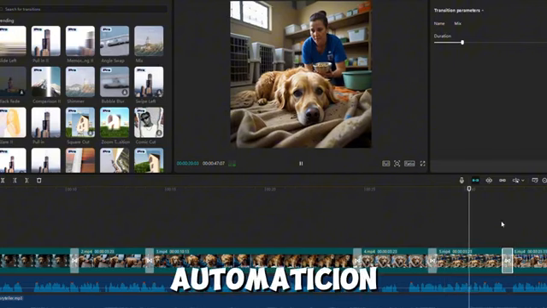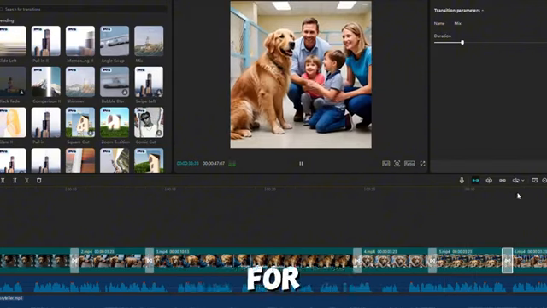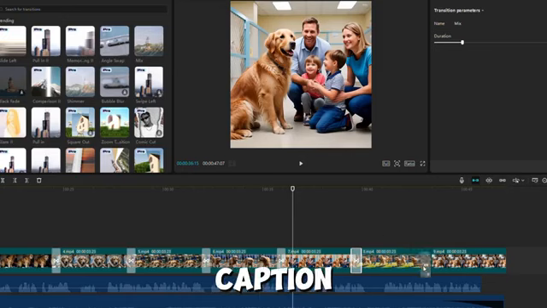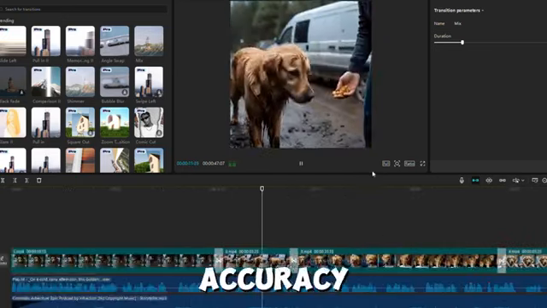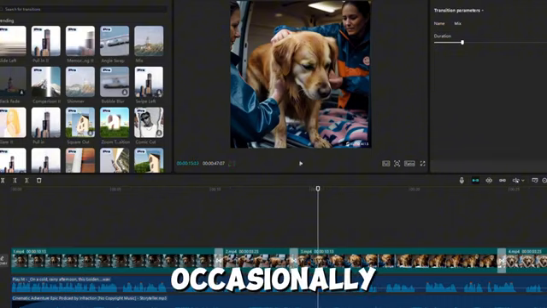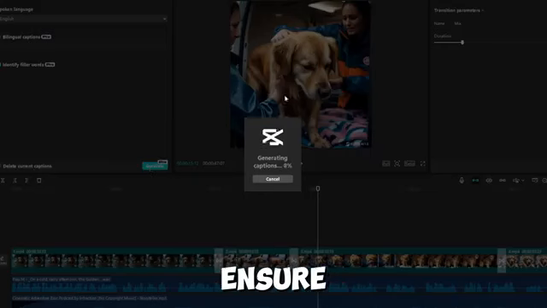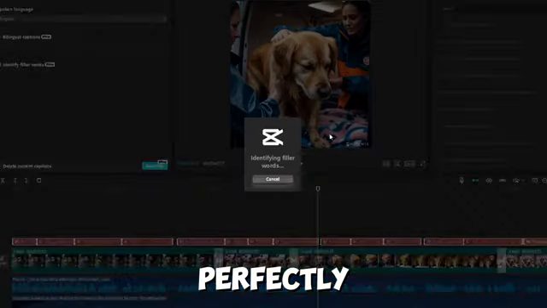Use CapCut's auto-detection feature to generate subtitles for your video. Select a stylish caption template that aligns with your video's theme. Review the captions for accuracy, as CapCut's AI may occasionally make mistakes. Correct any errors to ensure the text matches the narration perfectly.